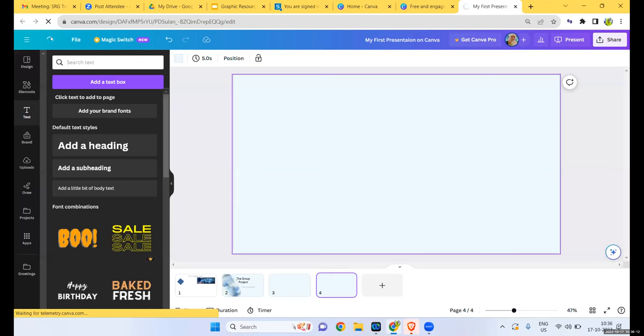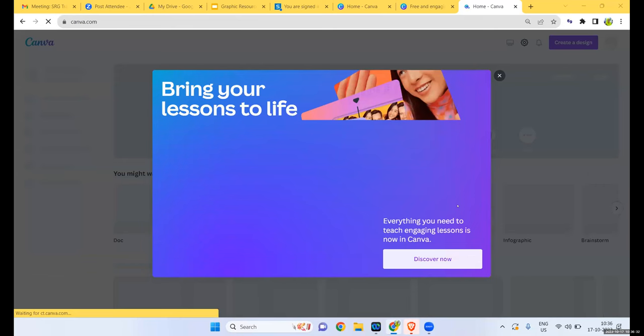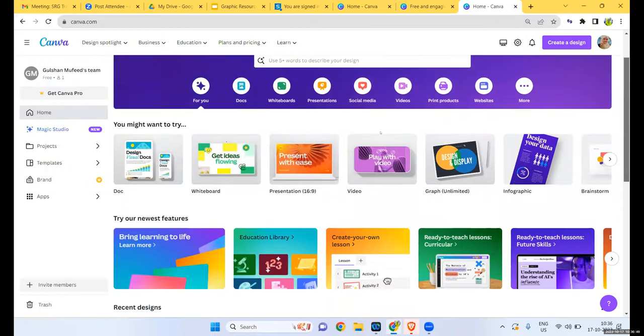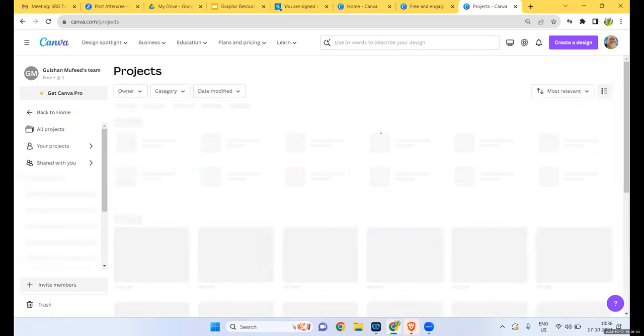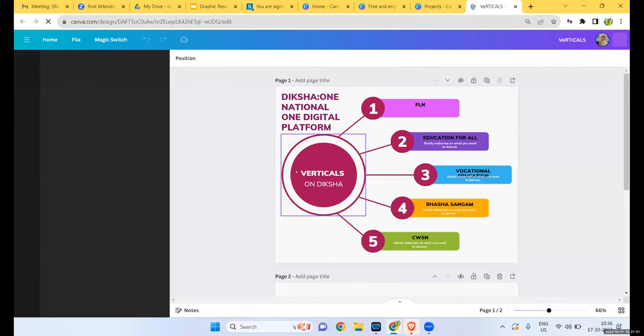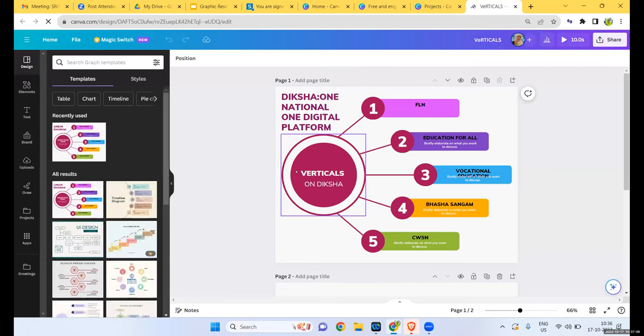Let's go back to the home page. So under projects, there are some already created projects which I am going to open. So here is a template of verticals on Diksha, which we have created earlier. So this slide is showing you that there are many verticals of Diksha.